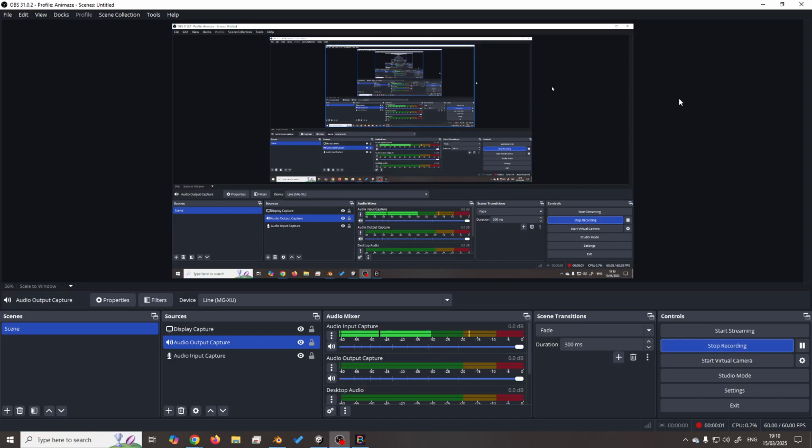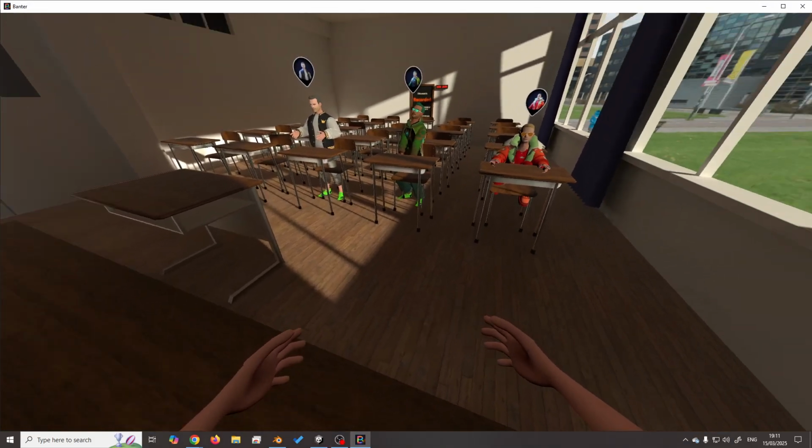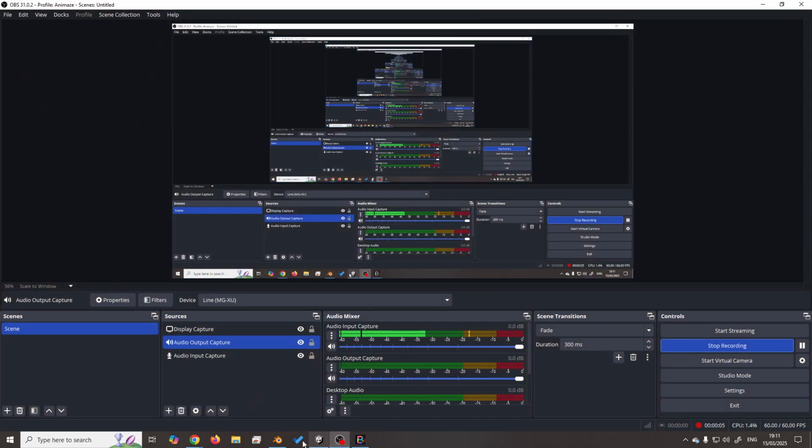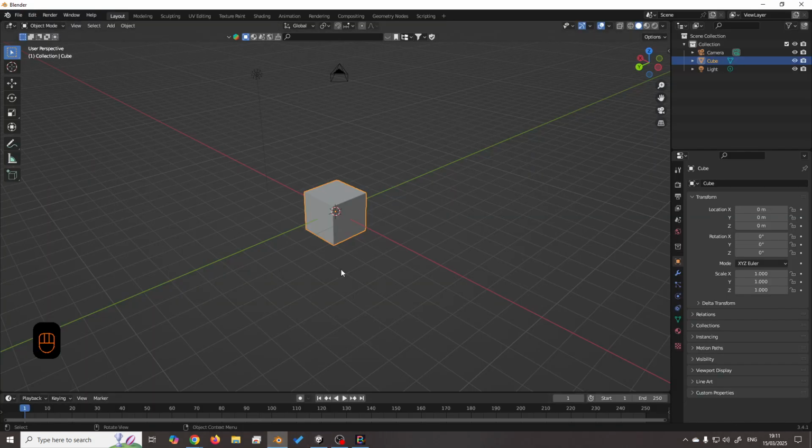Recording, first of all. There we go. And I keep doing that. I keep moving around because I'm not used to being in 2D that much.